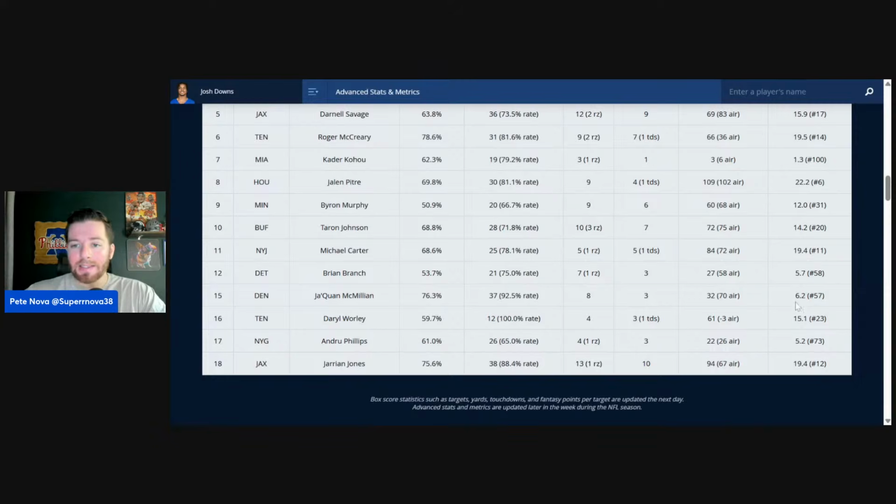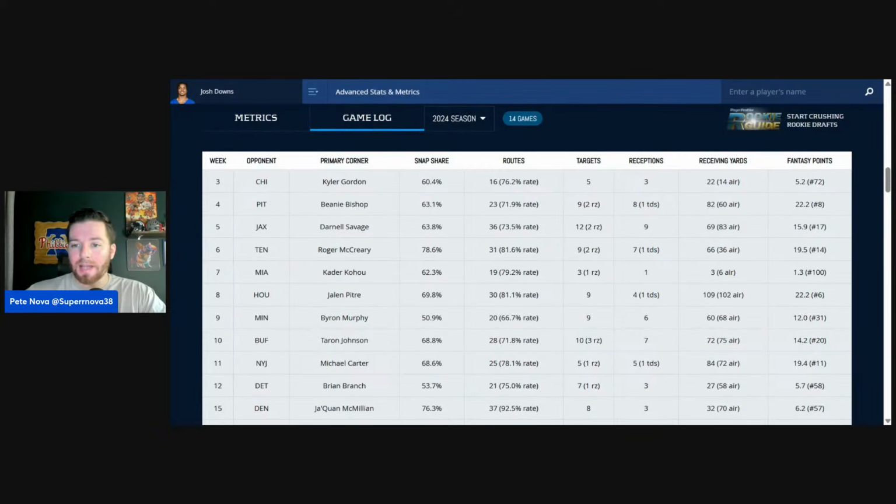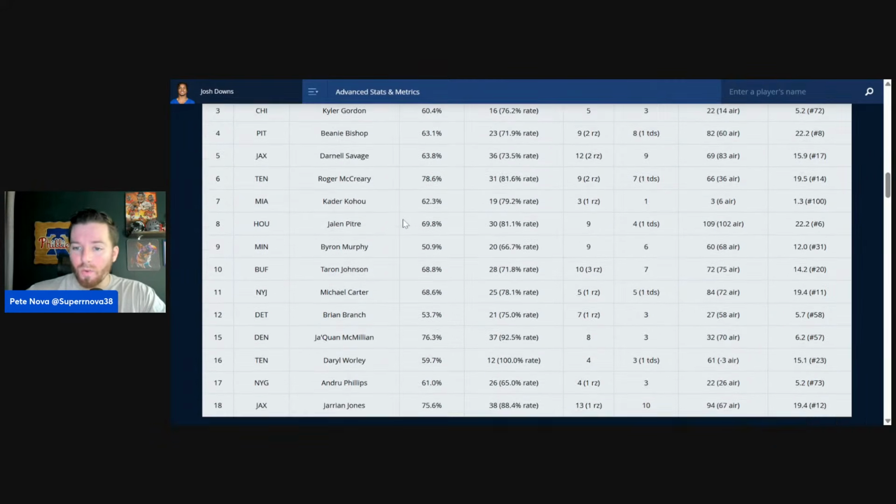I mean, he had, I don't want to add it up here live, but I'm pretty sure he had somewhere around 8 games where he was in the double digits for points, and probably over 5 or 6 games where he was 14 or more points.